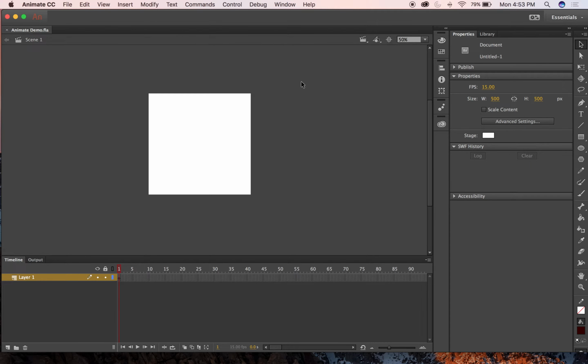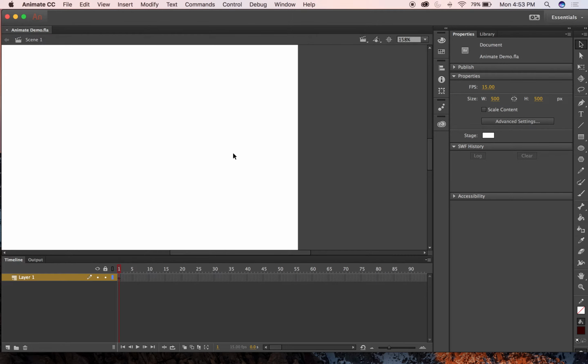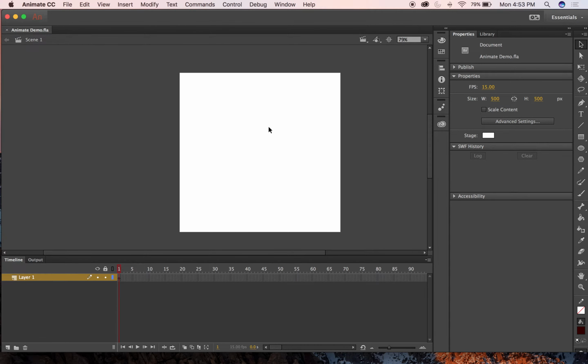So if I hold Command and press the plus or minus sign, I can zoom in or out. If I hit Command Spacebar, I can get my magnifying glass here and zoom in on an area of the canvas.